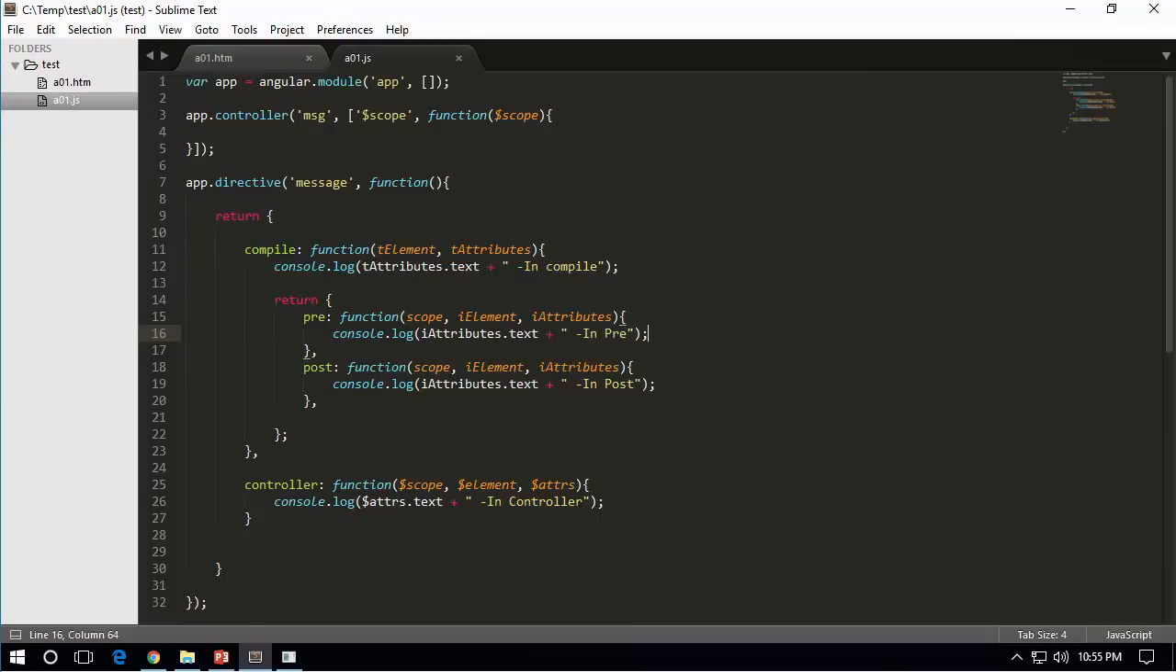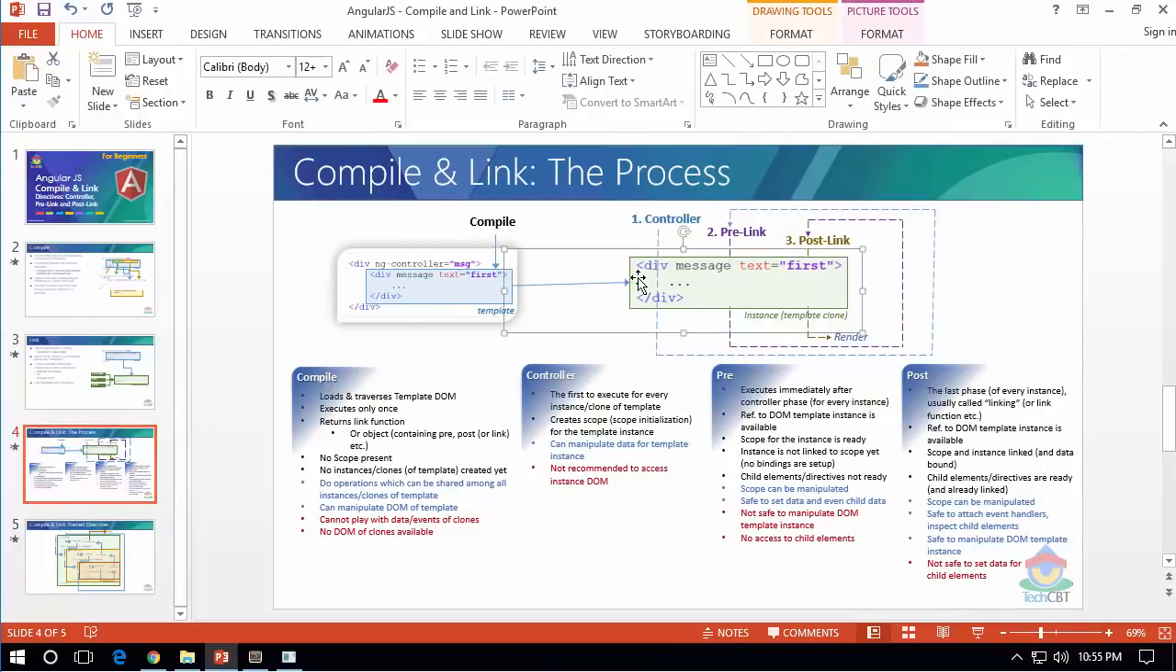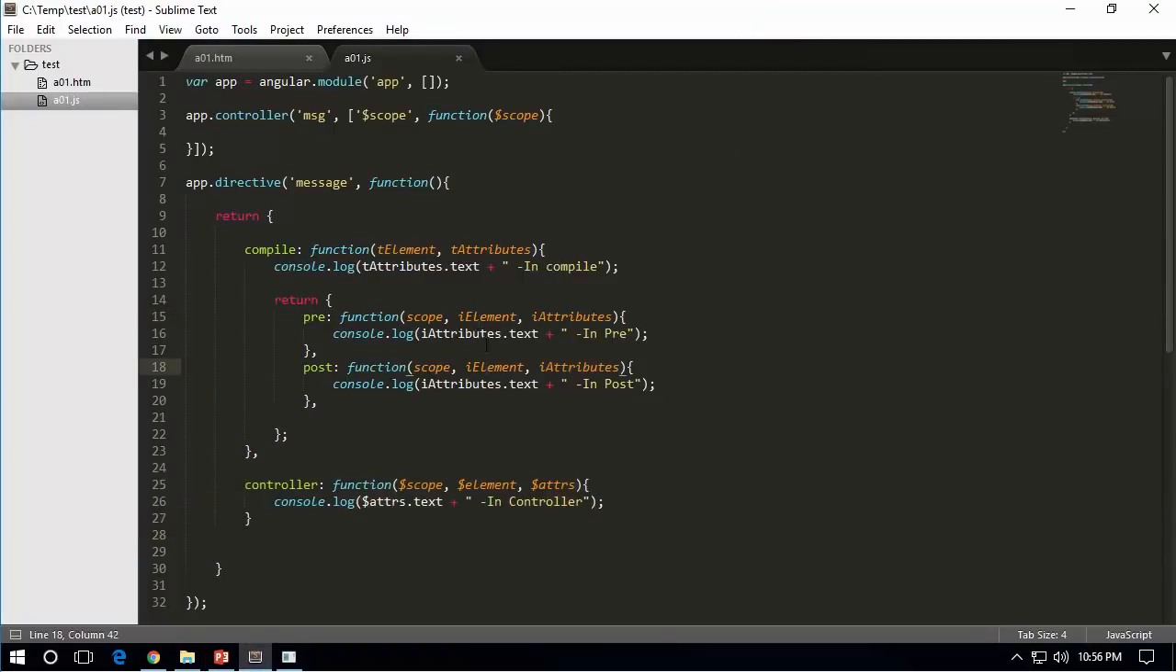That is pretty important. Now, as we understood a bit about the pre and post, this pre and post, as well as the controller, always work on the instance. So you can see this is the I element I am talking about, and this is the T element I am talking about. This blue one is the T element, called the template, and this green box is related to the I element. Which means after the compilation phase, this template is converted into an instance, and that instance related element is always accessible in the form of I element. So that is what I meant.